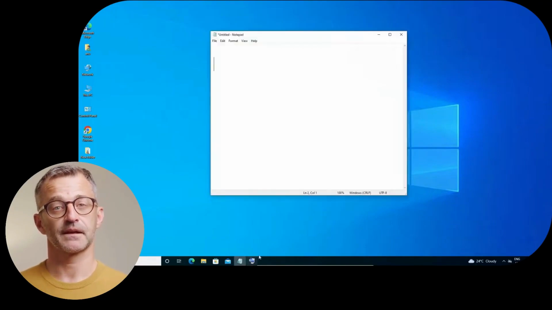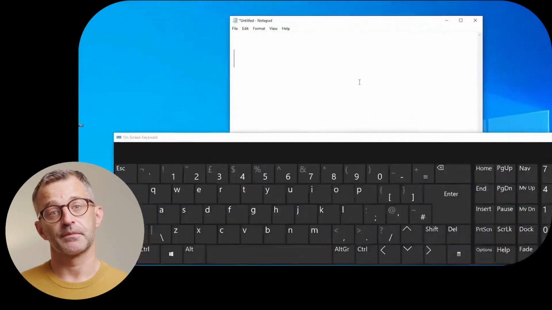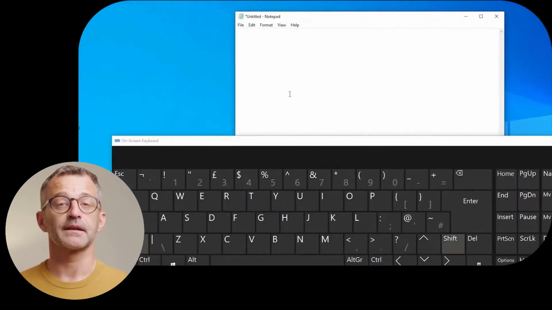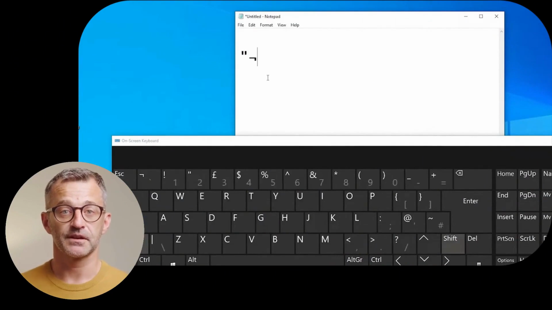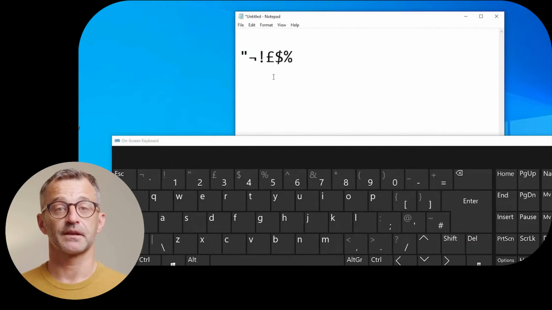I go to Notepad and open my on-screen keyboard. I type something, I type the @ symbol, and it doesn't display the special character. Moreover, none of my special characters are working, and we're going to fix this problem, right? This really is a very easy and simple video.